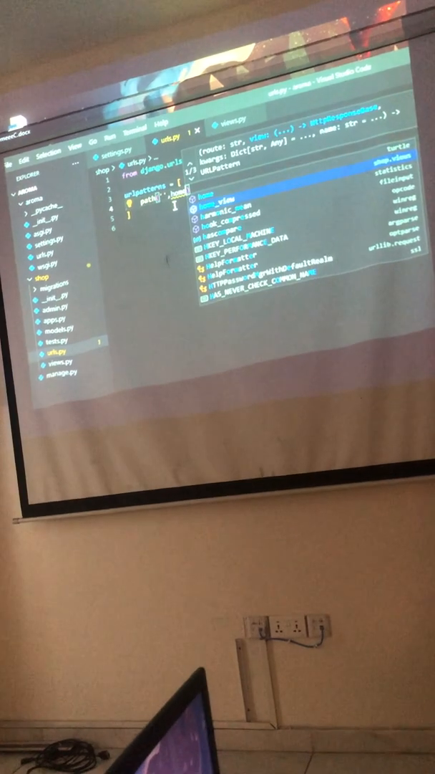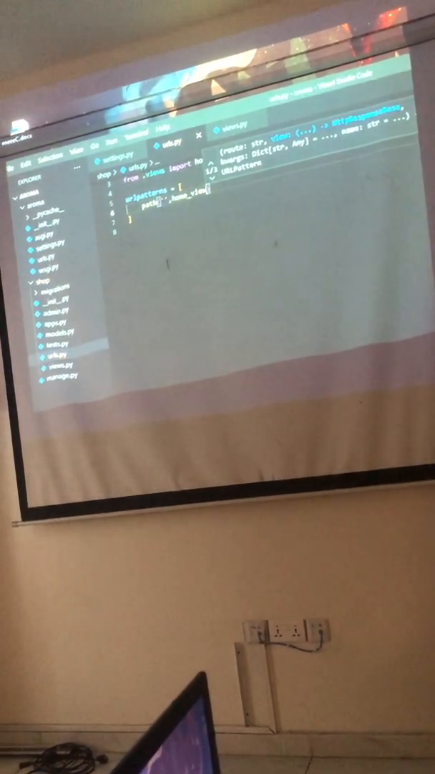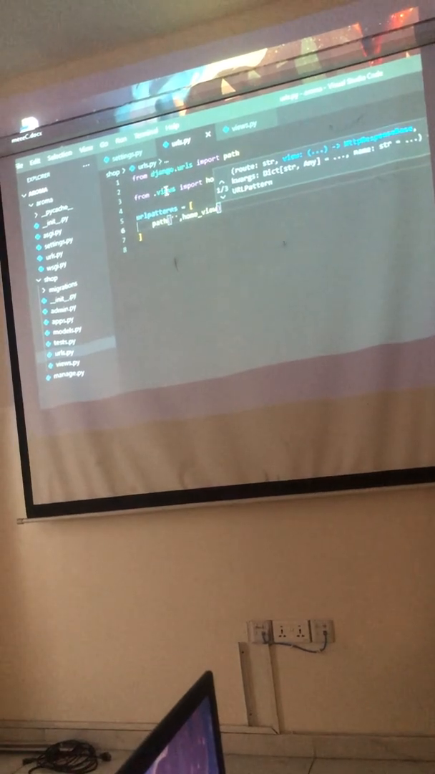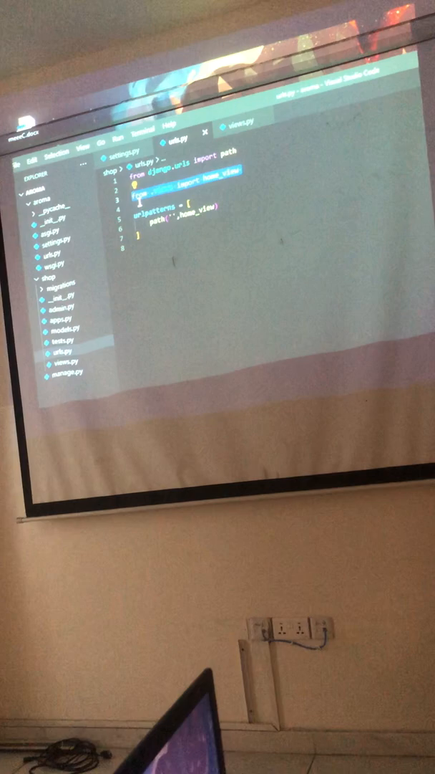So I'll use the second one. When I click on it, it will auto import for me. It will import it for me. So it has imported. I didn't do the auto import myself, but if it didn't import for me, I would do it myself.